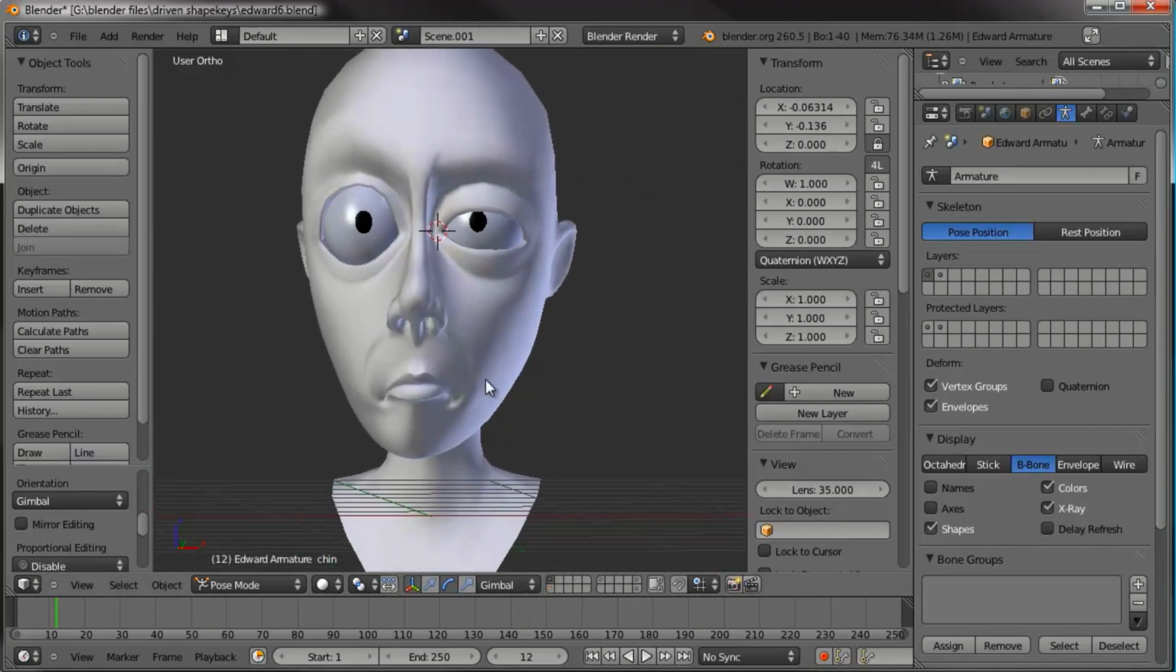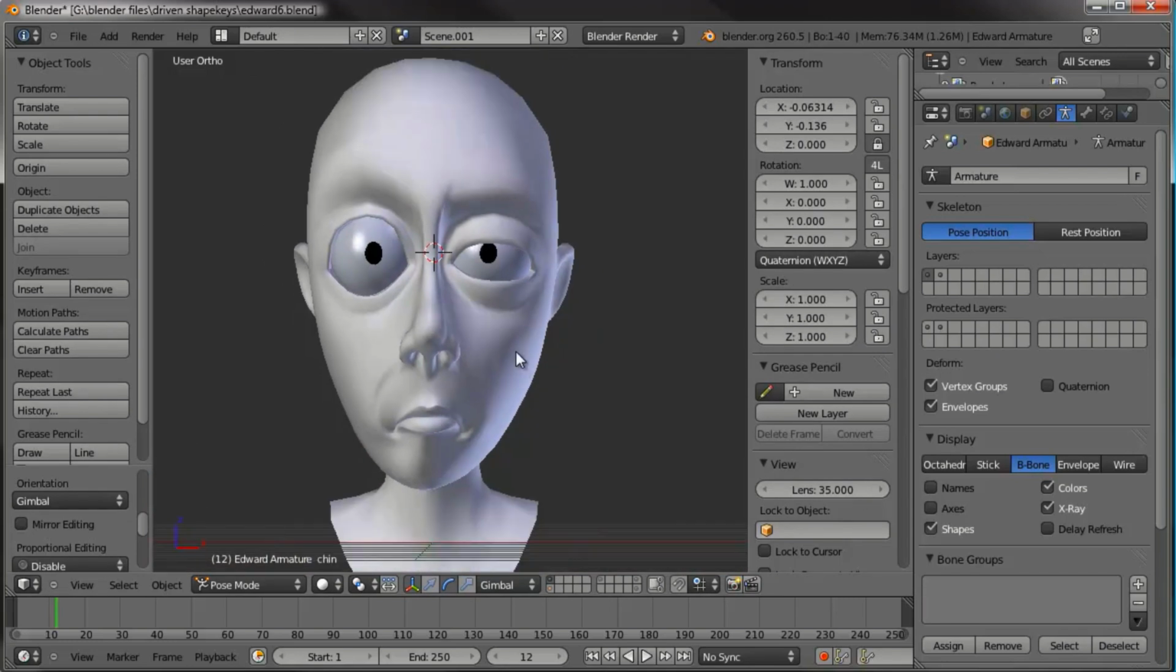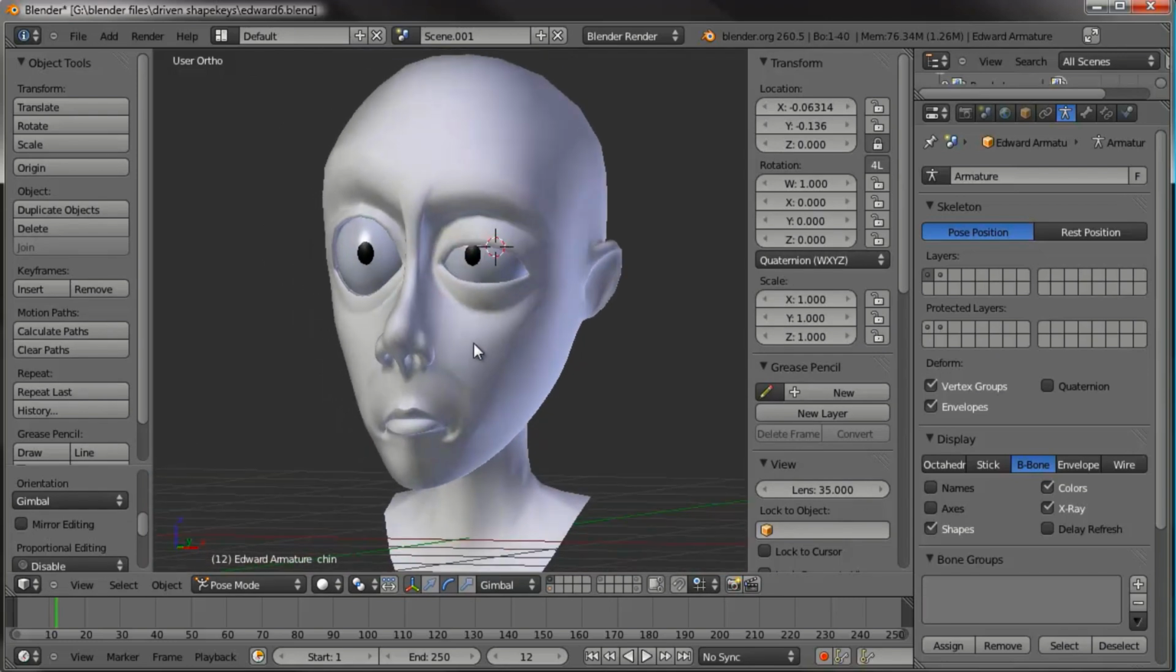So, anyways, that's going to be it for this. It's just a little tip there to supplement the original advanced face rig. This advances it a tiny bit more.